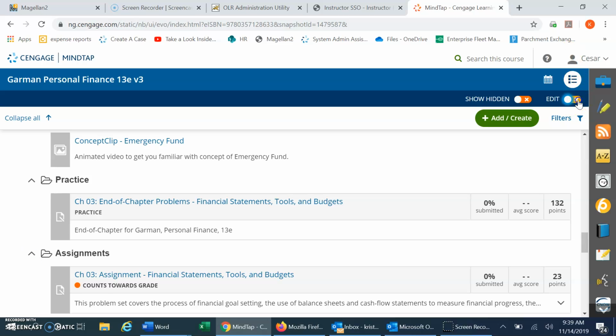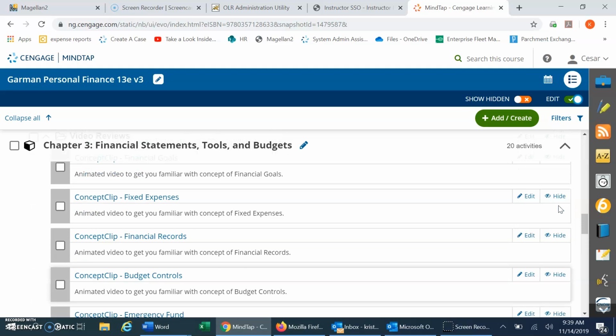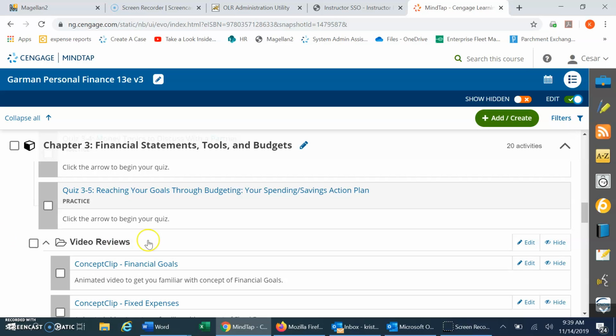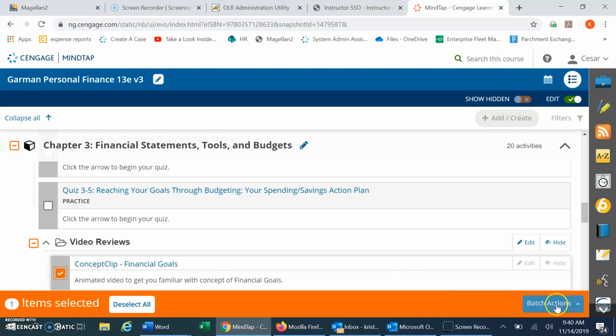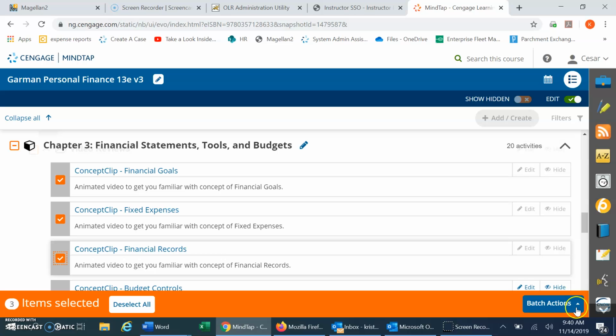Now, if I put my edit tab on, this is where I have the ability now to edit. So I can actually hide things I don't want to use. So if I don't even like maybe these video reviews, I can hide them altogether. I can do anything on a multiple scale, a batch action. If I click this side here, my batch action comes up, so I can actually hide multiple things at the same time or apply a start and end date at the same time.